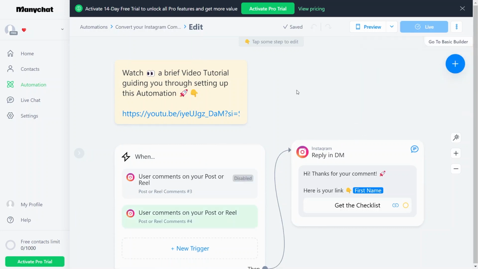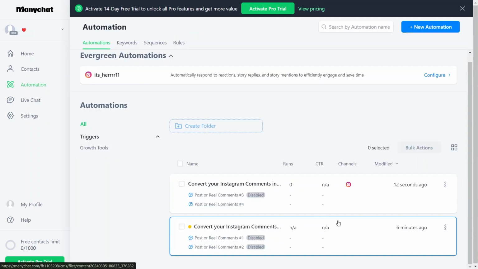Now your followers will receive an automated response when they comment. Encourage users to comment to engage with your flow. To pause automation, turn off the trigger. You can check engagement details in the automation tab.